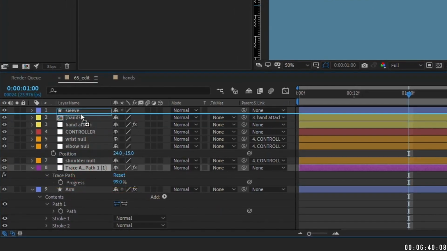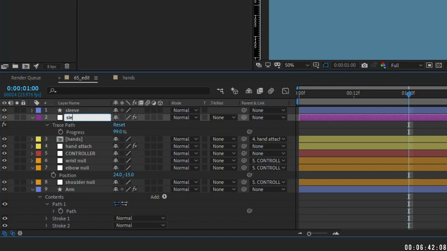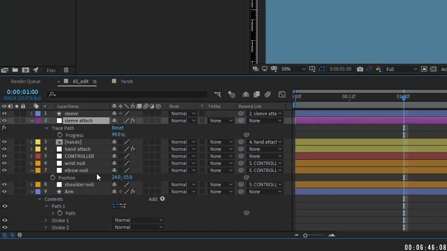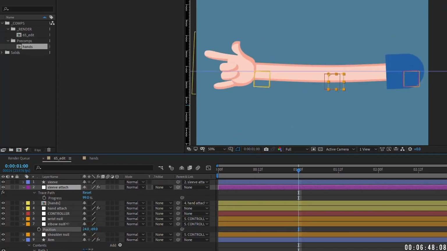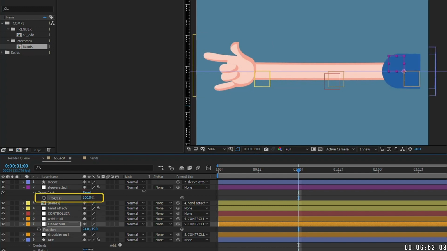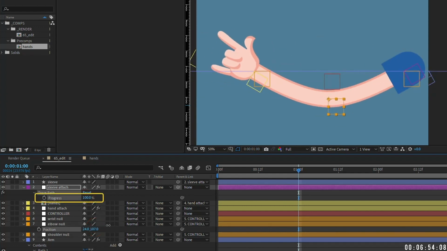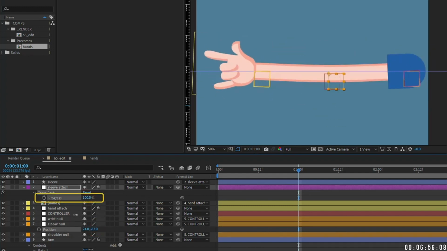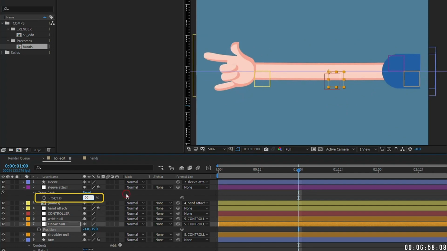And let's bring this up to where our sleeve is and rename this to sleeve attach. Pick whip our sleeve to sleeve attach. And now if we move our elbow null, we see that it's attached. The reason why I set it to 99 is because if you set it to 100, you get some weird results where it's kind of flipping around. So just make this 99.